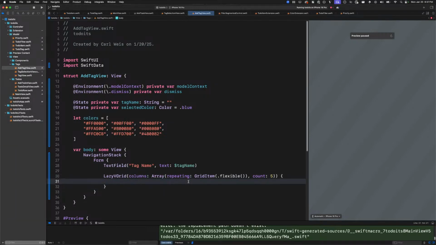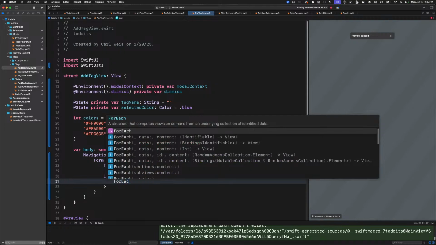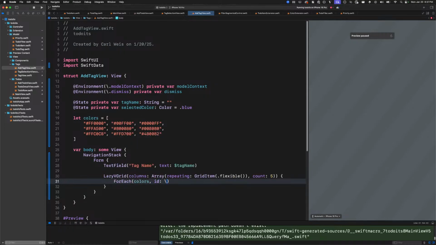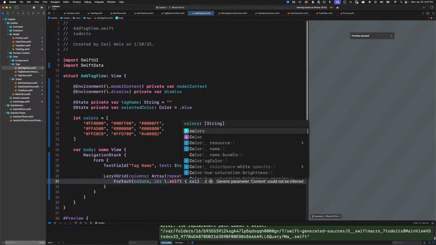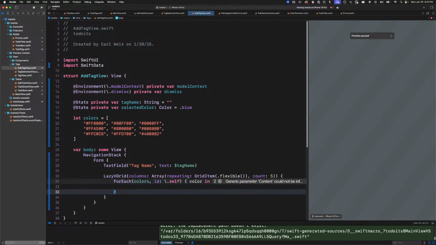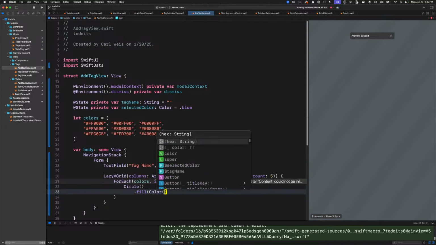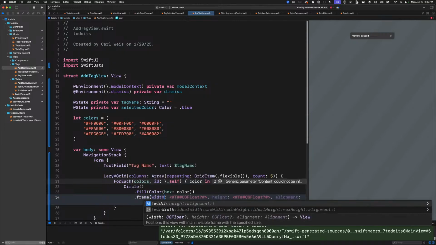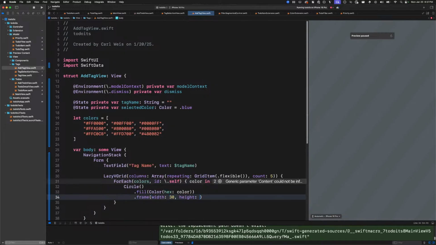Okay, and inside of our lazy V grid, we're going to say for each colors ID self, again using that object ID, color in, and then here we're going to create a circle. Our fill is going to be color hex color. We're going to give it a frame with a width of 30 and a height of 30.